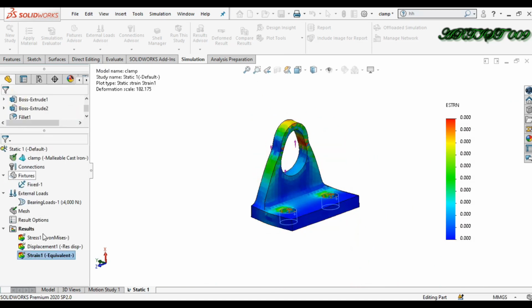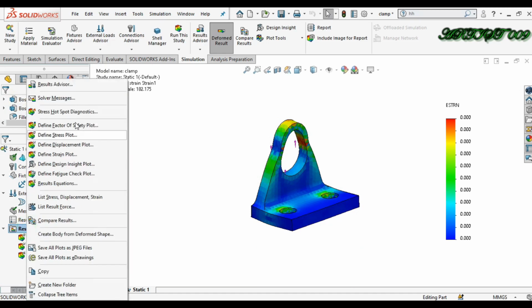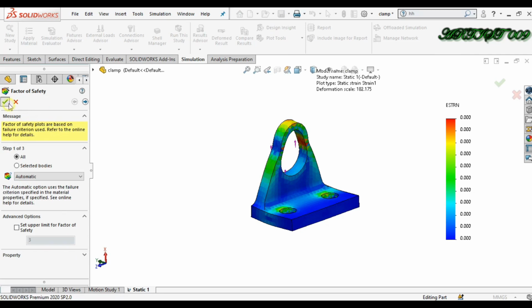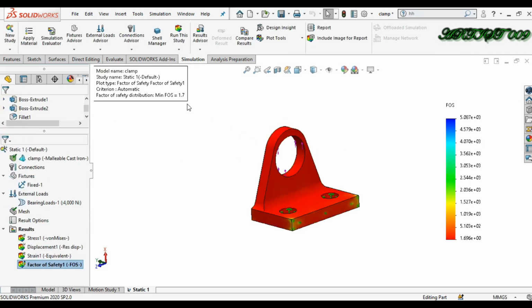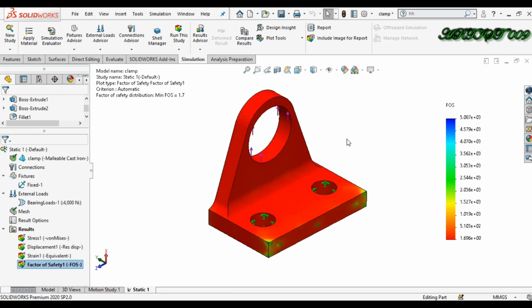Okay, cancel it. So one more thing is what is the factor of safety? Right click and define factor of safety plot and click right here. You can see my minimum factor of safety is 1.7. So in reality we need a factor of safety of more than 1. So my factor of safety is 1.7, so I can say this is a safe design for a 4000 Newton load.